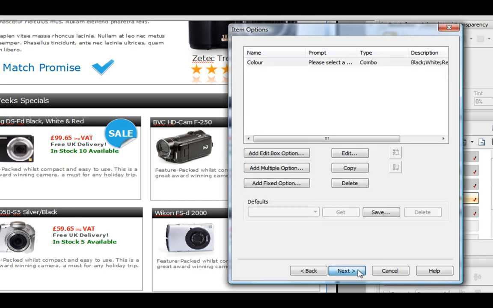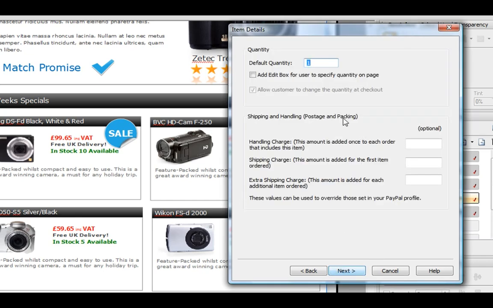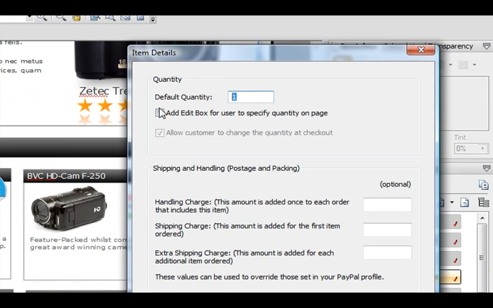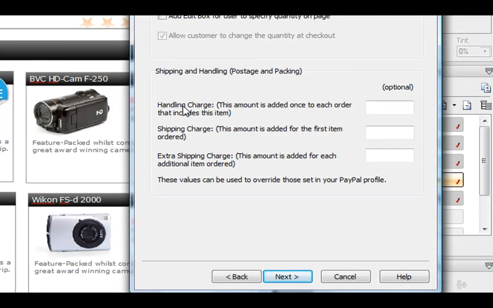Let's continue to move our way through the wizard. Default quantity in this instance is set to 1. If you wish to change this, you can do it here. You can also add an edit box to the form that allows the users to specify the quantity on the page before they click Buy or Add to Basket. Shipping and handling is split into 3 sections, and these need filling in accordingly. However, as stated, if you use this dialog here, it will override those values set in your PayPal profile.